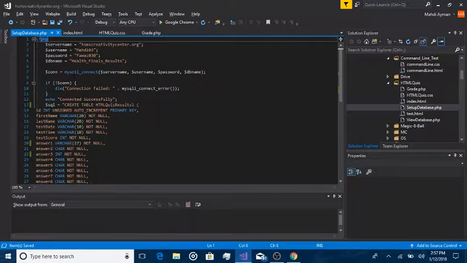So what we have to do is, in the SQL code right here where it says create table, I changed it from HTML quiz results to HTML quiz results 1. Then I changed answer 1 to varchar 27 so that I can have 20 characters. And I changed answer 3 to an integer because that's what it is. So then I saved this.